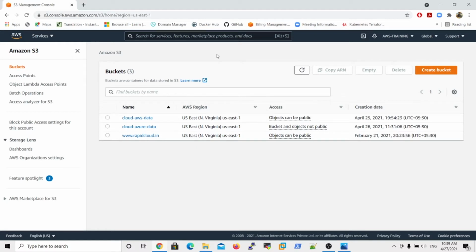In the S3 part 2, we are going to discuss bucket properties, permissions and bucket management options, and also we are going to discuss S3 Glacier.